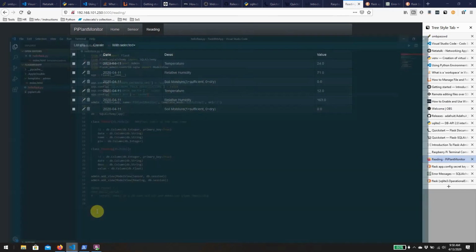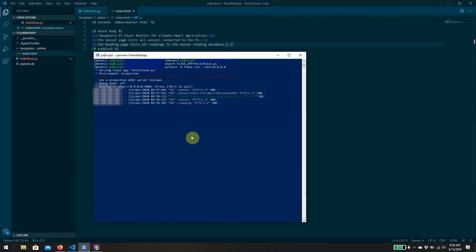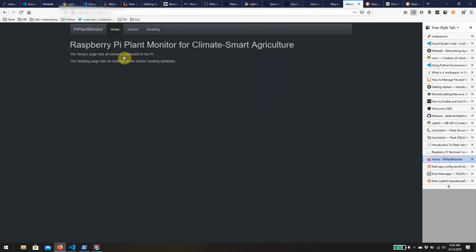Now, back to what we were trying to do, which is to just make things pretty. We've created an index.html, and it's over there. So, if we view our home page, we've now added a little bit of text telling us what this does. And look at that.